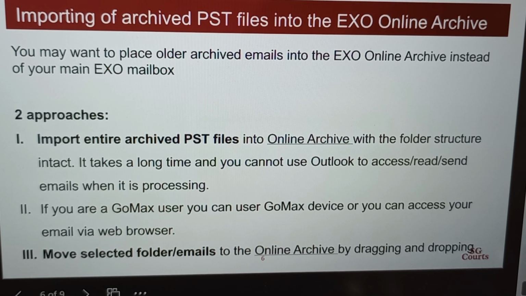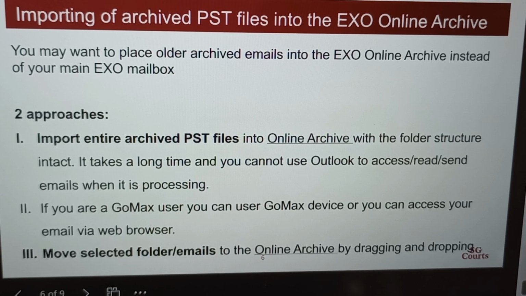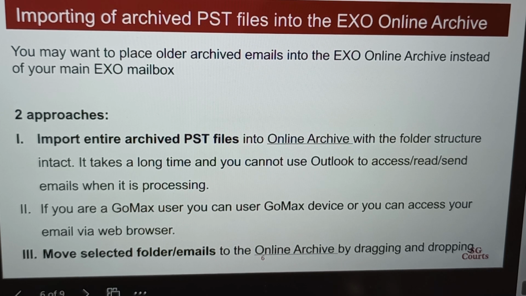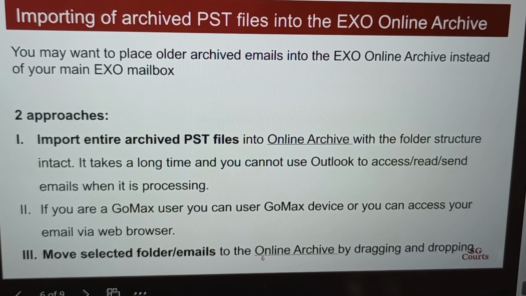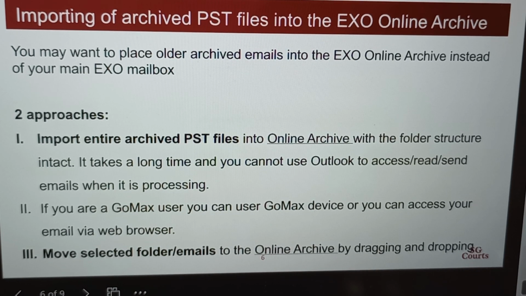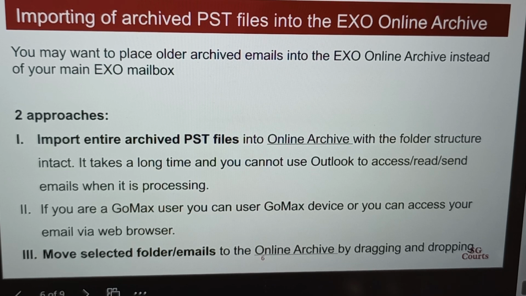There are two approaches we are proposing. One is to import the entire archive PST file. The other is to move selected files or folders. Inside the archive PST file on your local machine, you have multiple folders. You can move folder by folder, copy and paste onto the online archive after you create your own folder structure there. Or, if not, just select the whole PST file and import it to the online archive.